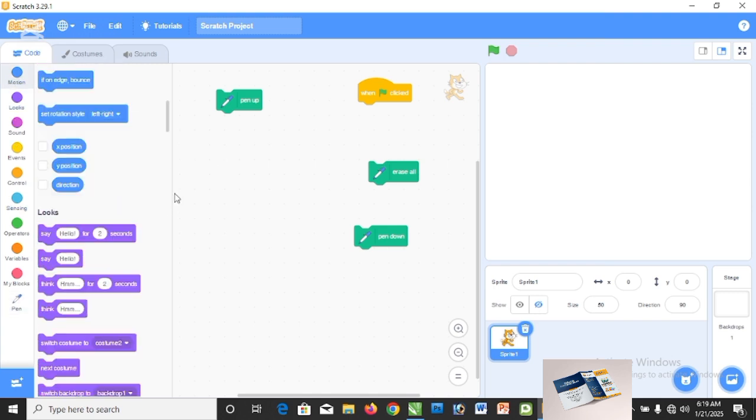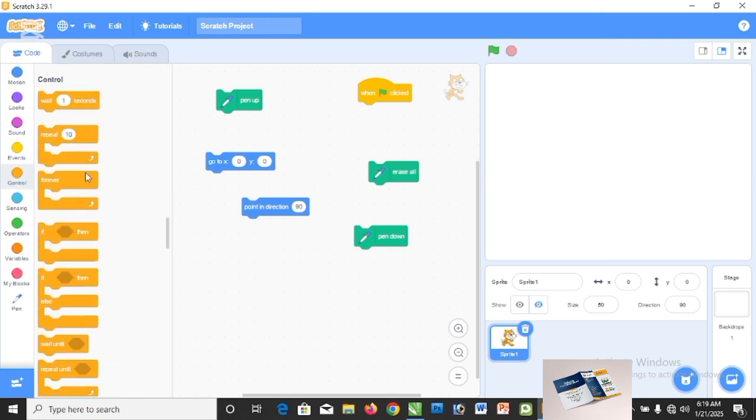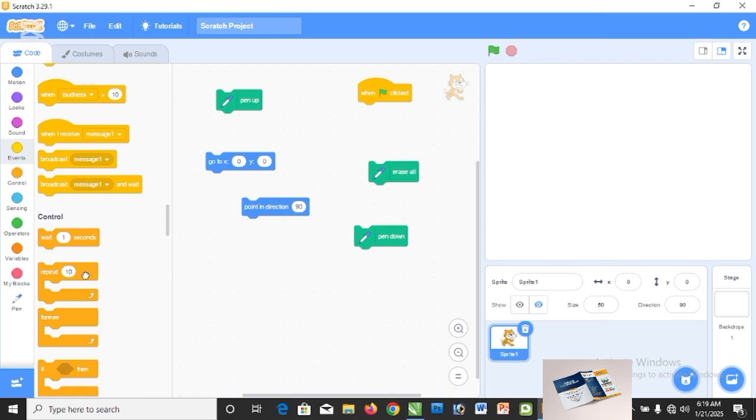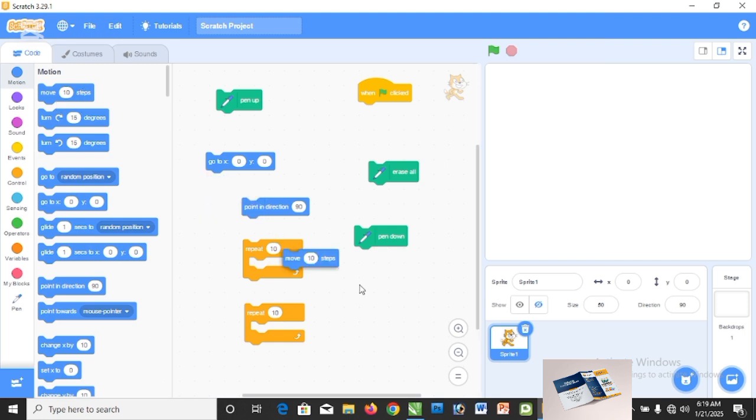Let's go to motion. From the motion blocks we need go to x, and point in direction 90 degrees. Then we need some other things from control: 2 repeat blocks. We go back to motion, where we need move, then one turn left, and another turn right, in degrees. So now that we have all this, how many blocks are there? Let's count: 1, 2, 3, 4, 5, 6, 7, 8, 9, 10, 11.